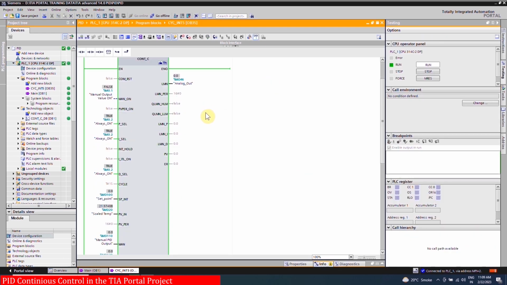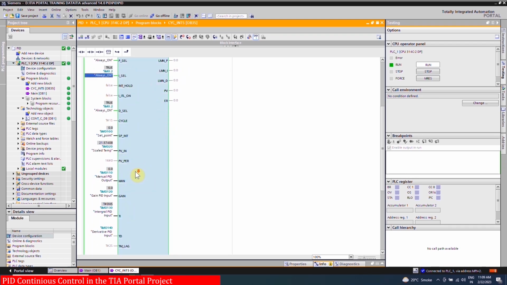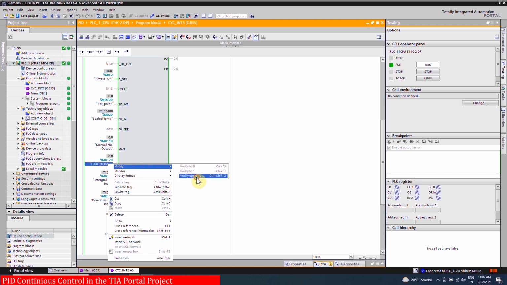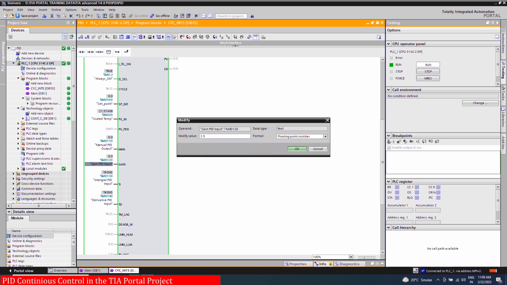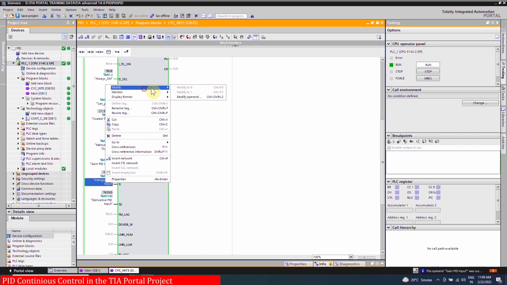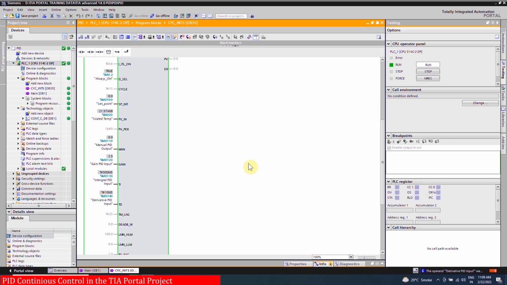We have forced on the M0.2 bit to enable all three P, I, and D controllers. Next, we have to enter the P, I, and D values. We can set these values by the trial and error method. I have tested the circuit before and found some suitable values for my circuit. I will enter these values. First of all, I will enter 2.5 in the gain input, 500 milliseconds in the integral input, and 10 milliseconds in the D input.